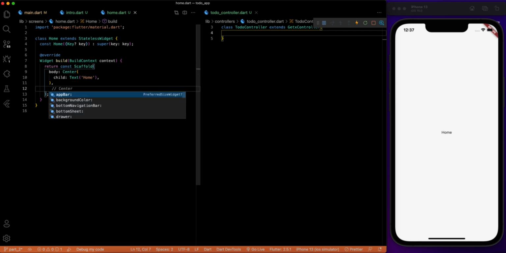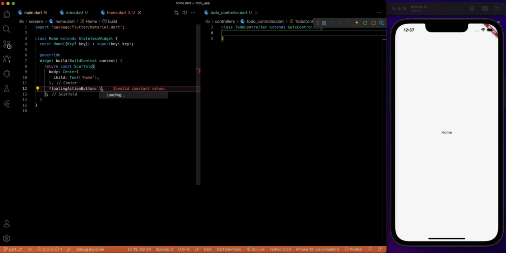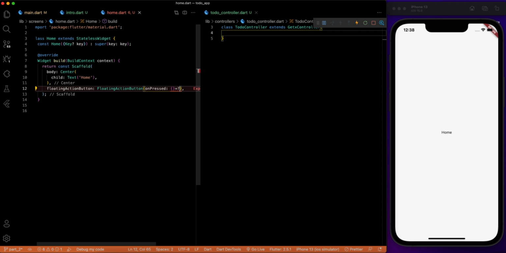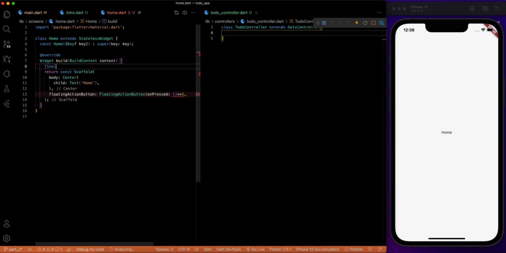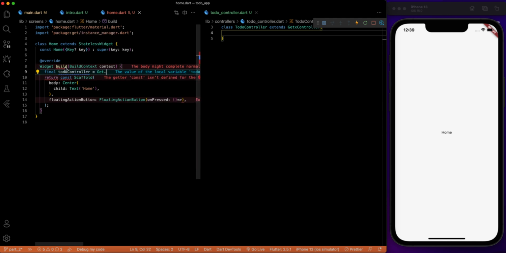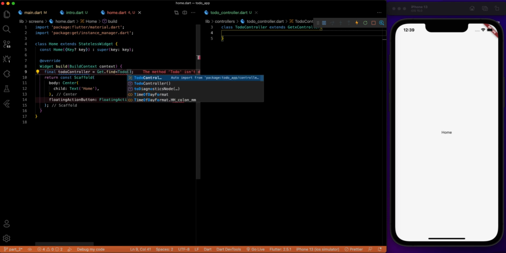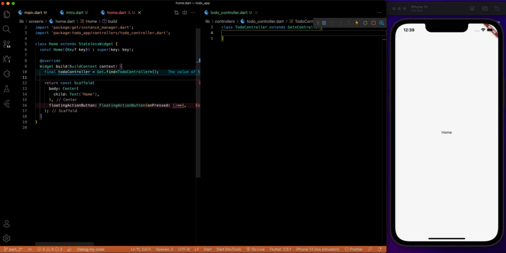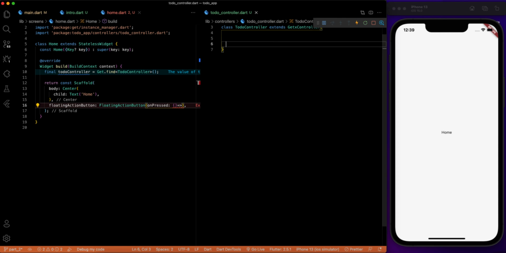First, we'll focus on adding a task. To do that, I'm going to use a floating action button and call in our to-do controller. This will allow me to check if the bind that we did earlier works fine. First, I'll be creating an instance from our to-do controller. Create an addToDo function inside the to-do controller, go back to the home screen and call it from there.